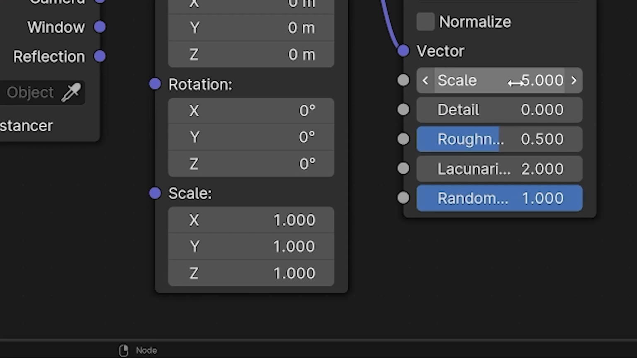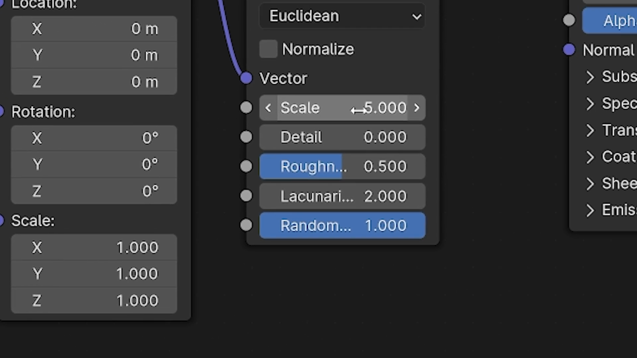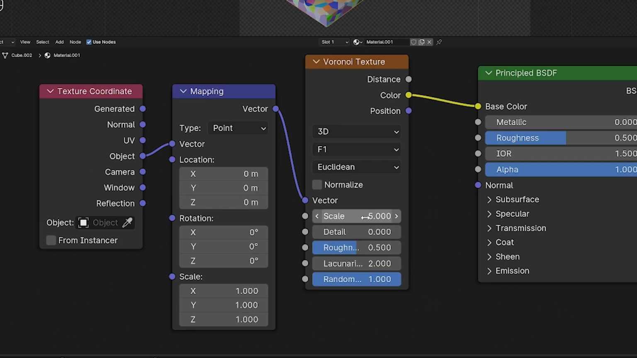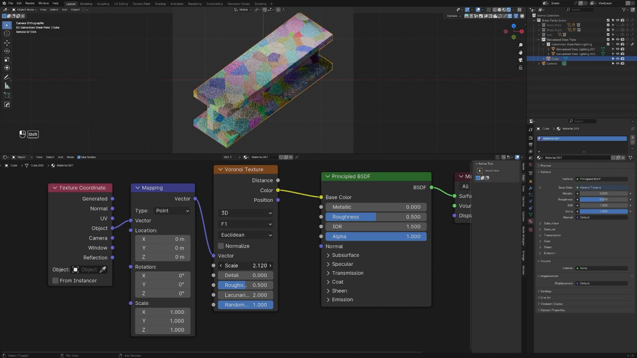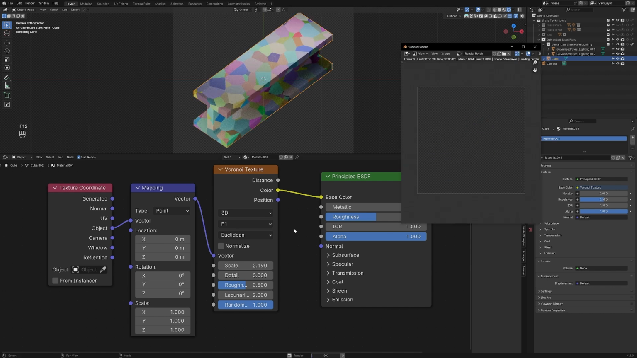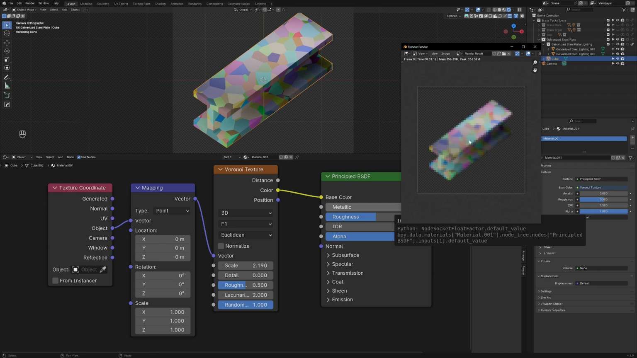Note that the variable scale for the Voronoi texture node is different from the scale in the mapping node. You can kind of think of them as local variables in a function. So I'll bring this down. And that looks pretty good to me. Let's go ahead and render that and check. Yeah, that's good. I can see these cells a lot better.